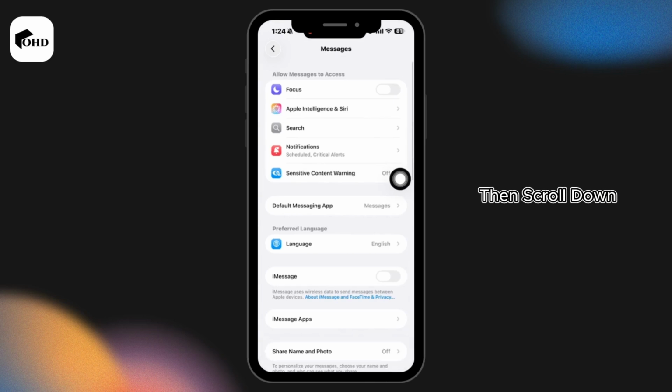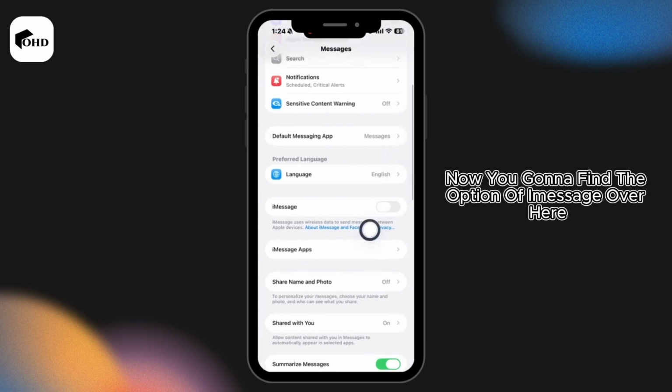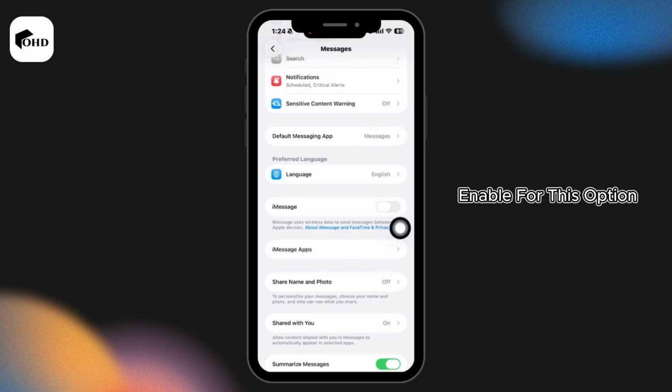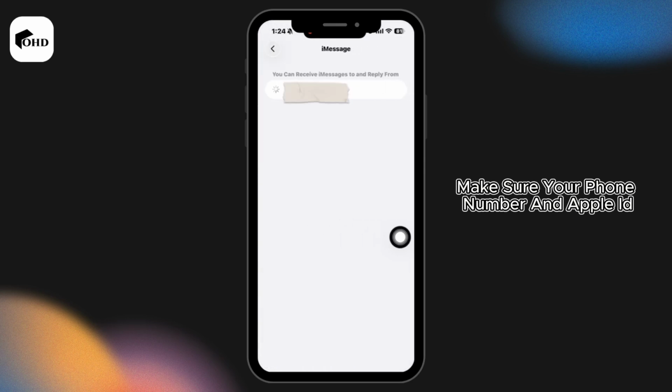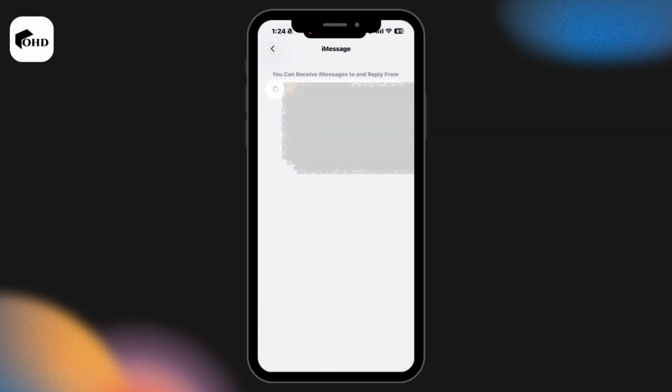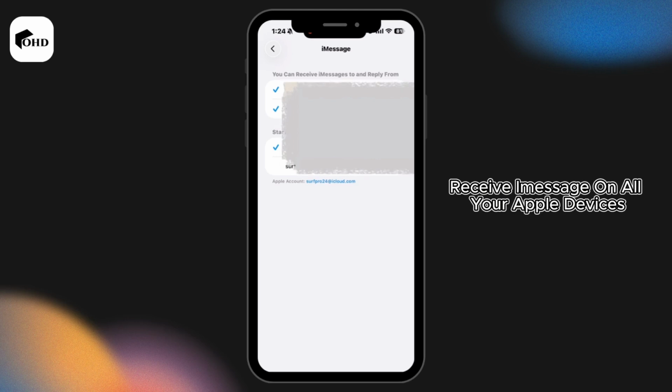Then scroll down. Now you're going to find the option of iMessage over here. Enable this option. Now you're going to get the option Send and Receive. Click on that. Make sure your phone number and Apple ID email are selected. This ensures you can send and receive iMessage on all your Apple devices.